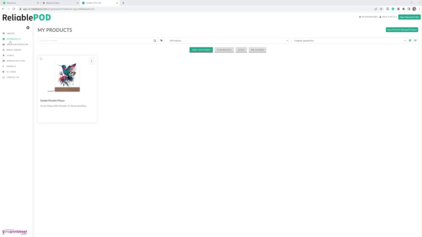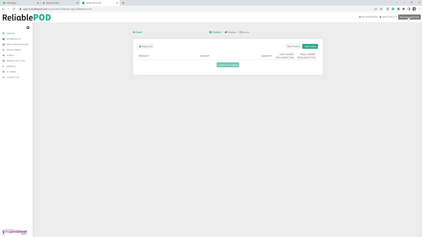if you click on My Products here on the left hand side, and up at the top right, you can see New Manual Order. If you click on New Manual Order, you get this screen come up. There are two or three different types of products you can add to a manual order. You can add existing products that you've already created, which are static products.